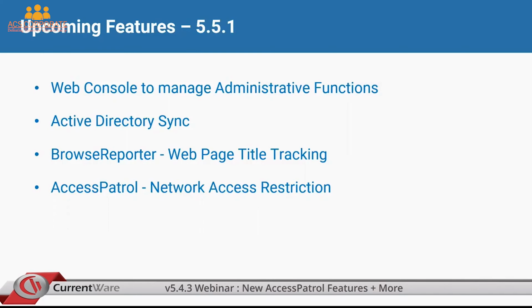And the last major improvement is network access restriction for Access Patrol. So the ability to prevent certain files or types of files from being transferred between internal network drives. These are just four of the major improvements that we're making in this upcoming release. However, there are also a number of minor tweaks and improvements that will be coming out as well.